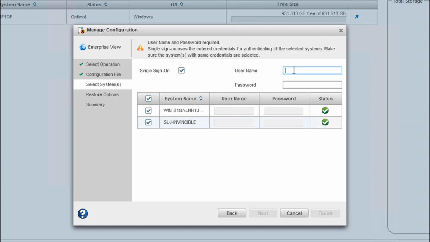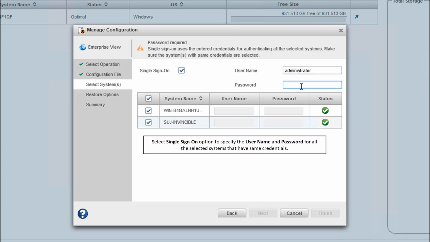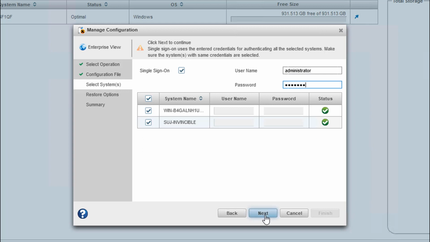You can select Single Sign-On option to specify the username and password for all the selected systems that have the same credentials. Also note, Single Sign-On option is enabled only when more than one system is selected for import. Otherwise, specify each system's credentials manually.